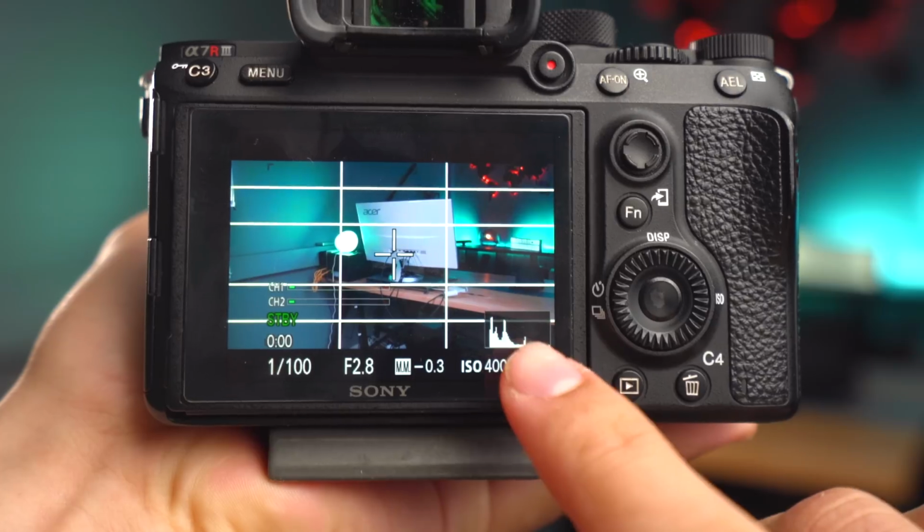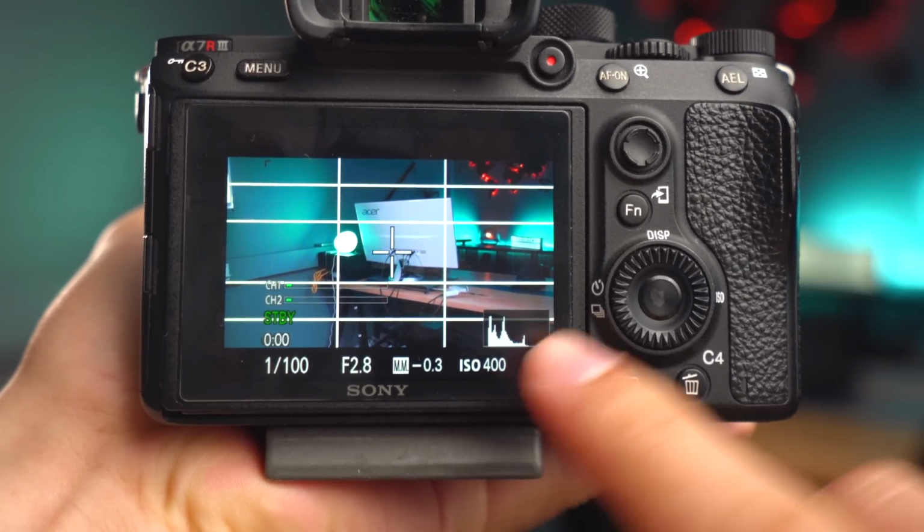Shooting in manual exposure for the first time will definitely require a lot of practice, but it's going to be easy for you if you use the histogram, because the histogram is something that I really recommend you get familiar with. That is going to save you a bunch of time when you're out shooting and you don't know how to expose the footage.